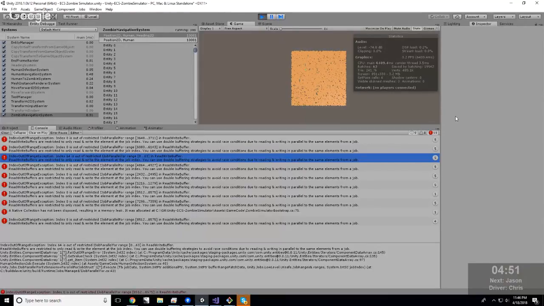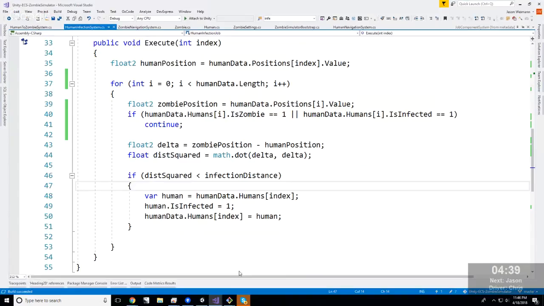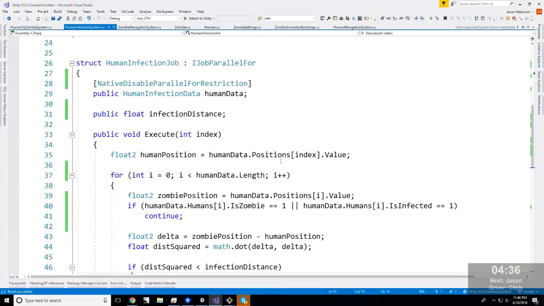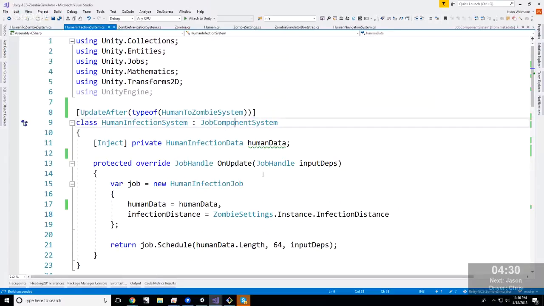Maybe we shouldn't be using IJobParallelFor, if we want to do this kind of looping over the same array. Because if we look in the pure one, they weren't using IJobParallelFor. They were using something else. Were they just doing ComponentSystem? I think they were using IJob in one of them.